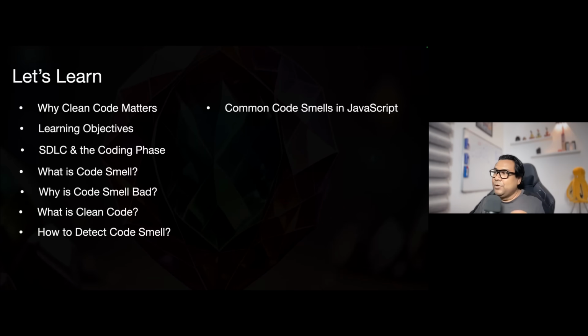After that, we'll be talking about common code smells in JavaScript. The concept of code smell and clean code is programming language agnostic. It is not related to a programming language very strongly. However, while demonstrating it, we need a certain programming language. I am most familiar with JavaScript and TypeScript, so I'll be showing you a few common code smells using JavaScript. You are going to find similar code smells in Python or any other programming language as well.